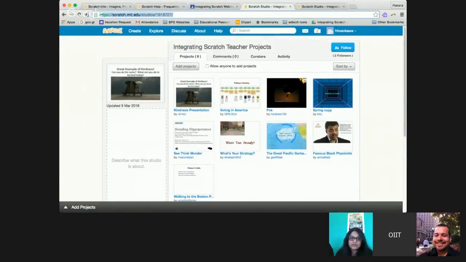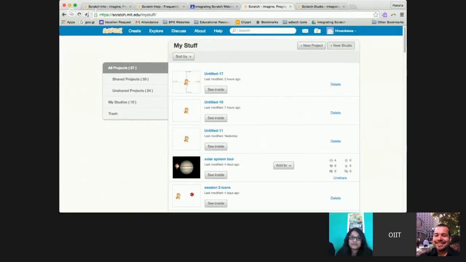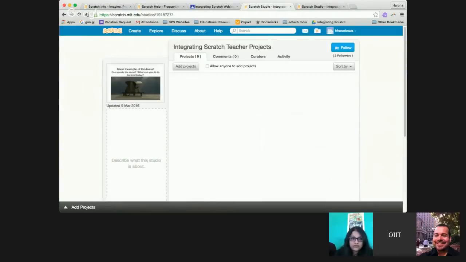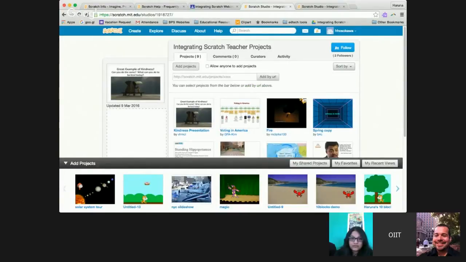Anybody can make a studio by going into My Stuff and saying New Studio on the corner here. But I already have a studio, so I'm going to go into my Teacher Projects. And once you have a studio, you can add any shared projects by clicking on that button and pasting the URL there.